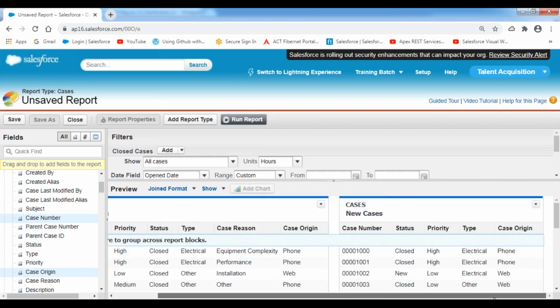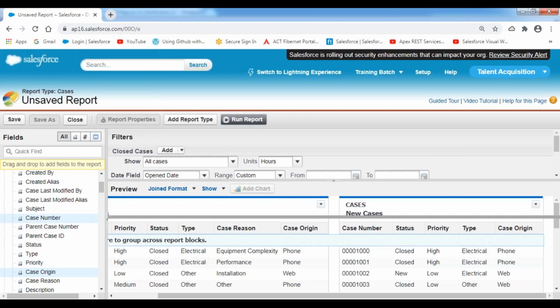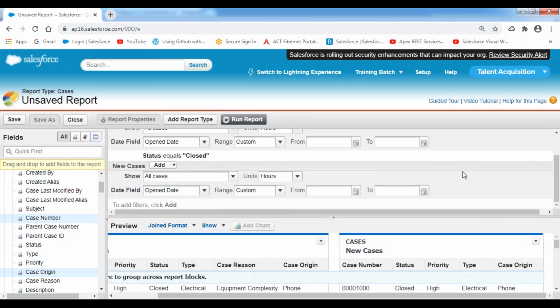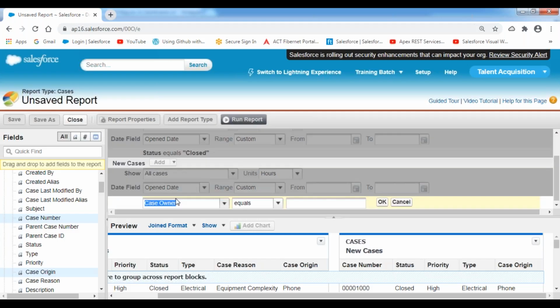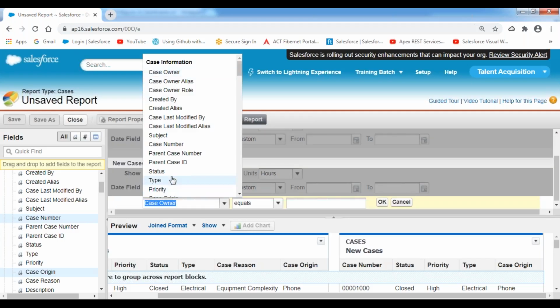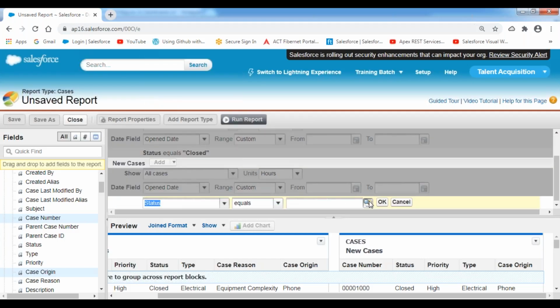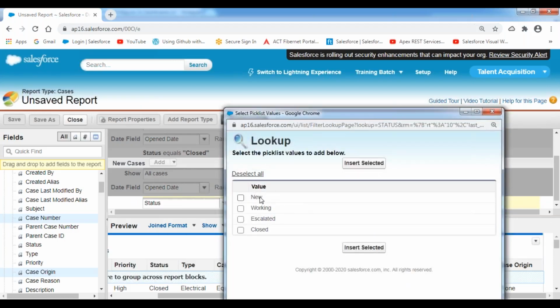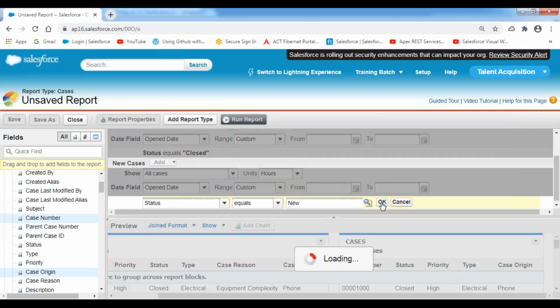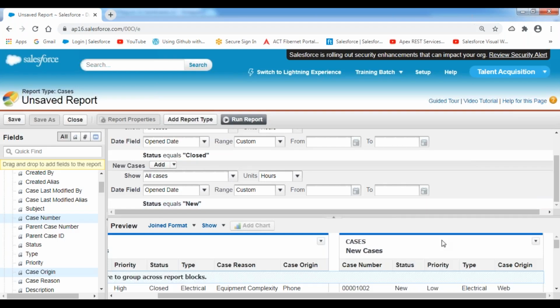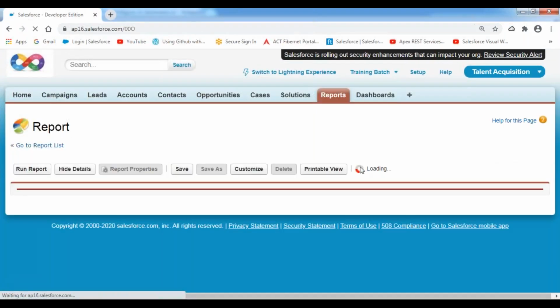Now in this case, I want to show only the new cases information. So go to the new cases filter section and click on the add button. Add the filter: status value equals new. Click on OK. You can see only the new cases inside this block. Now run the report. Let's see the result.